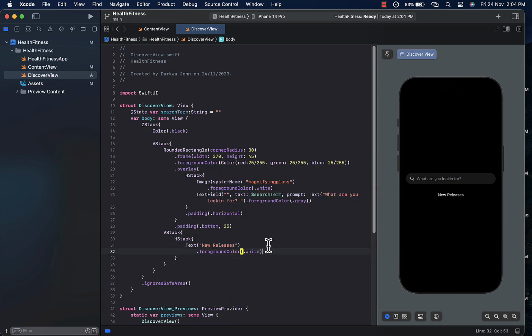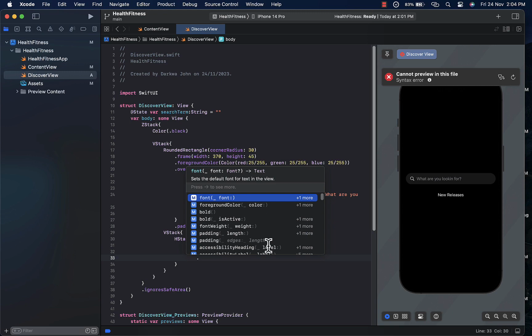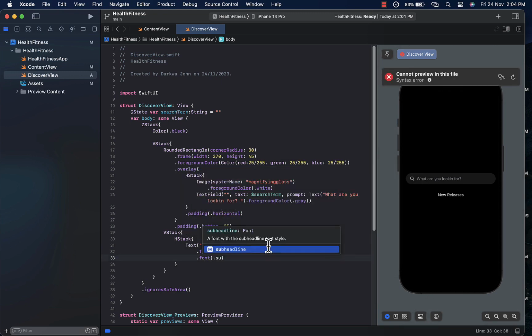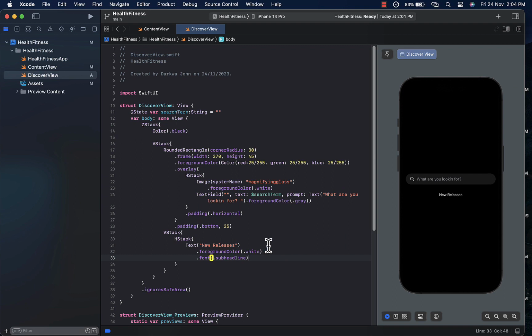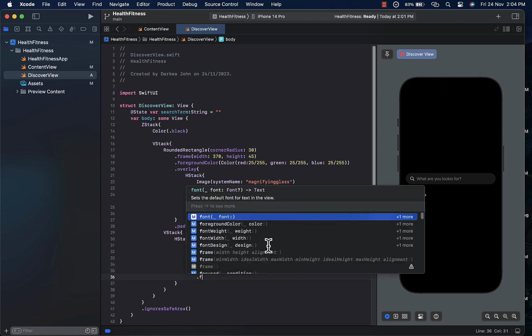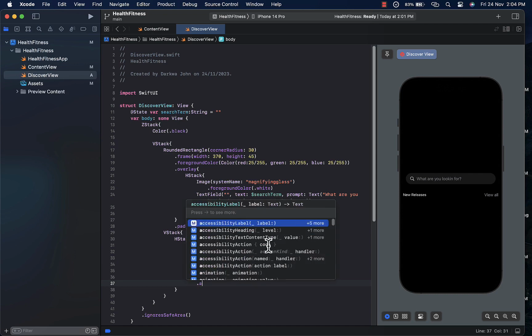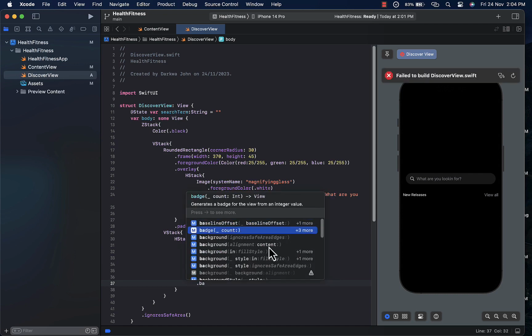With the text of new releases, let's provide a color. With the foreground color, you can give it a color of white, and also let's give it a font of subheadline, as you can see the effect. Let's provide a Spacer widget, since we are within an HStack, to push it to the very left. Next to the spacer is also going to be a text of view all. Remember, they are all being wrapped within an HStack, and it will align these two texts horizontally, as you can see the effect.